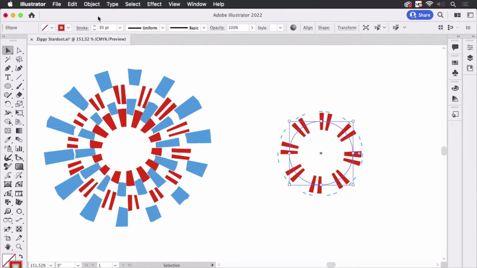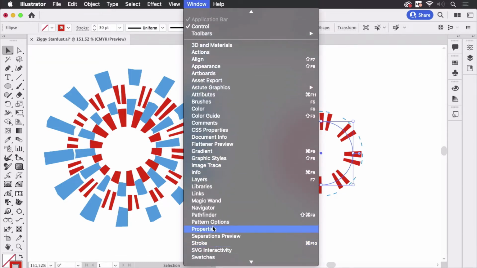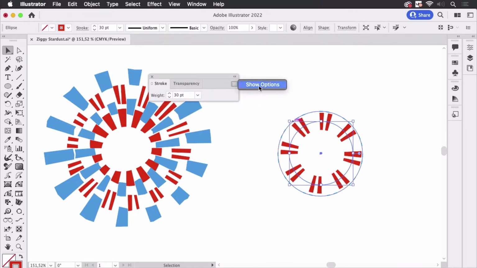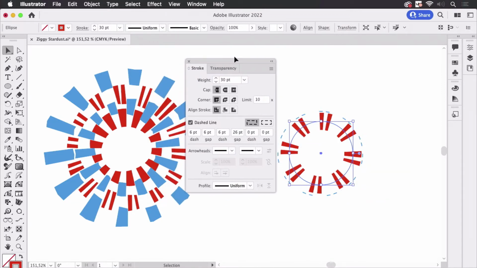And I'm going into the stroke panel. Let's go to Window, Stroke to open it. And let's go into the options. And you see this setting here has a short dash and a short gap, and then a short dash again, which is these two, and then a longer gap. And that makes this design.